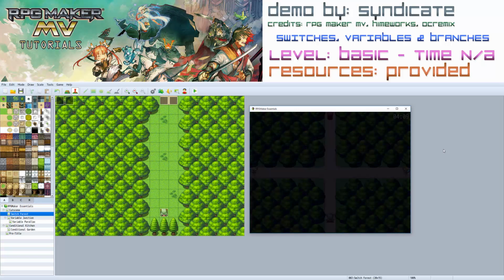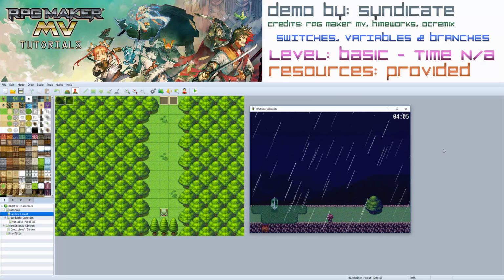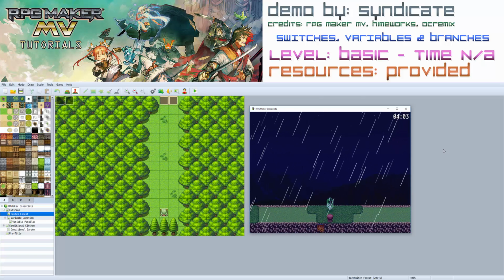And you can see we can now proceed. Now we end up on a variable parallax. So again, this uses variables this time. We go up to this crystal.